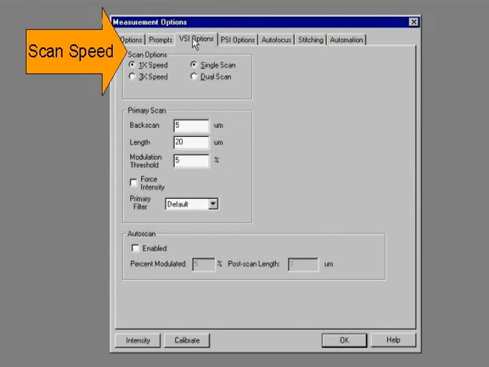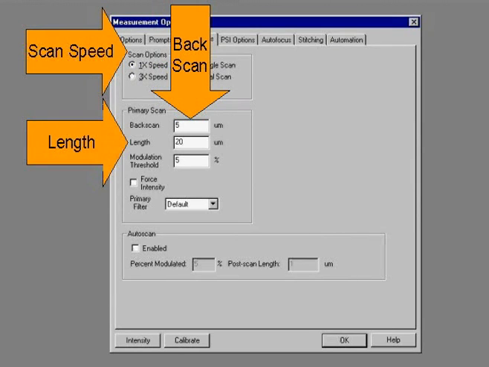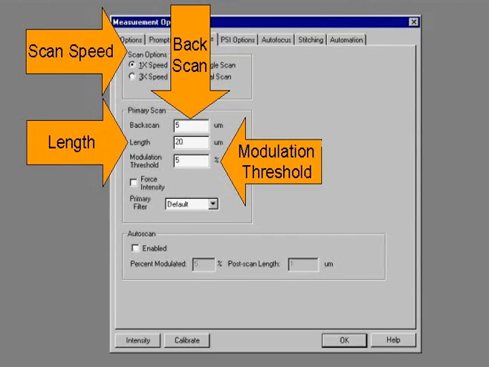The 1x speed gives you higher resolution but takes longer. 5 microns is the minimum backscan at the 1x speed. You must guess the correct length of the scan, but it must be at least as large as your features. You can also select the modulation threshold. This controls how sensitive the machine is to detecting fringes.